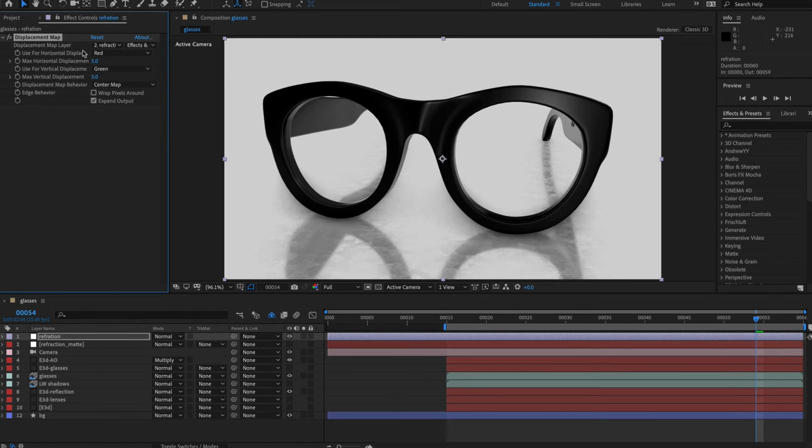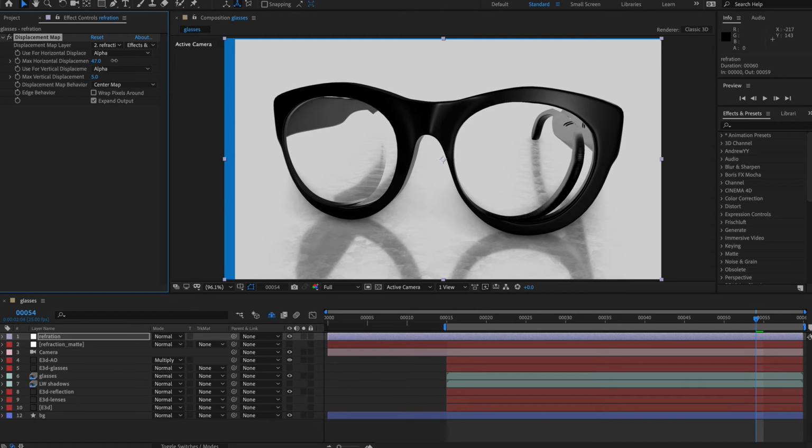Okay, now nothing happens to begin with. We need to, because we're using alphas, we need to select alpha on the red and the green, and you will see things are moving.